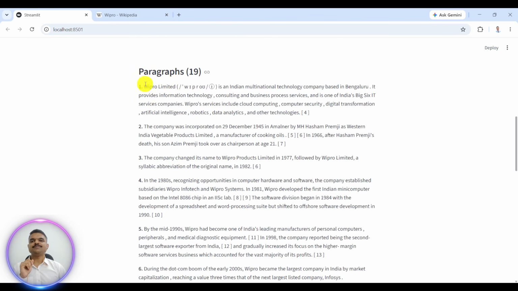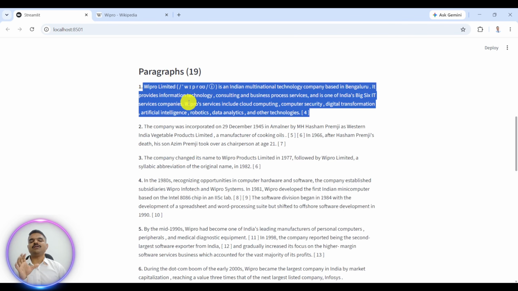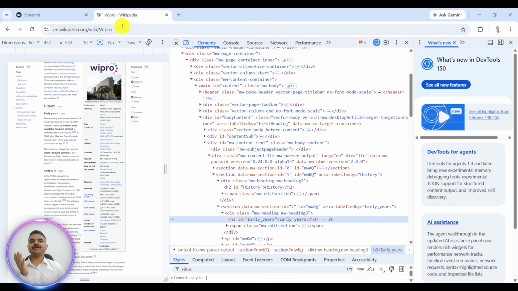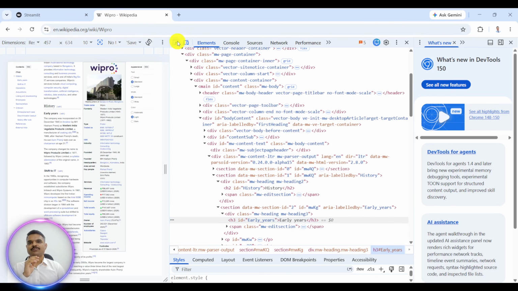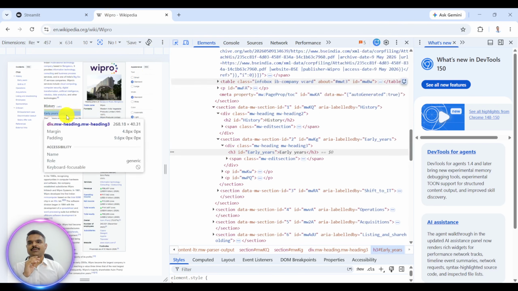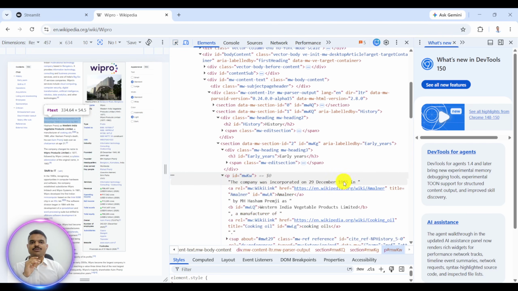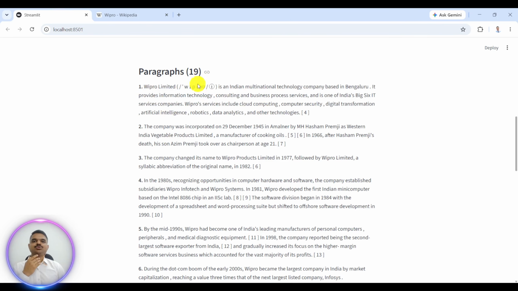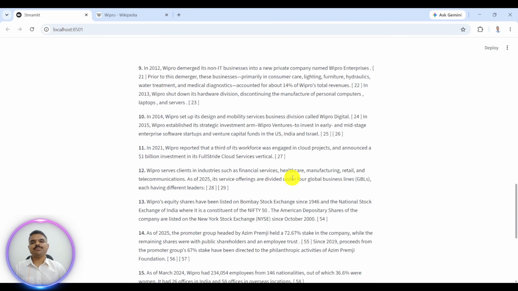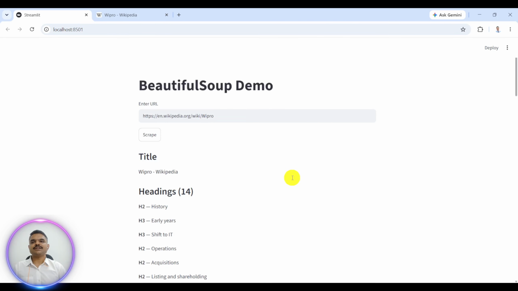Similarly, this paragraph. How is this a paragraph? How does Beautiful Soup classify it as a paragraph? Now I will again go here, and this is the paragraph. You can see P is present over here. The company was incorporated in 2019, and all this content is present in the P tag. That's why this is a paragraph. So this is how Beautiful Soup classifies this as a paragraph. This is how the website extraction takes place.